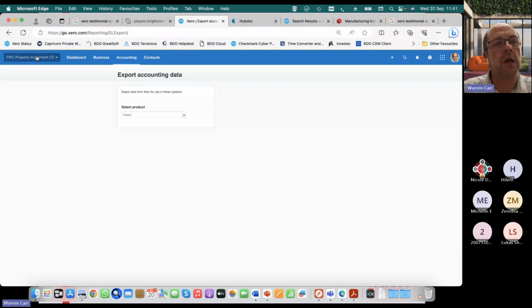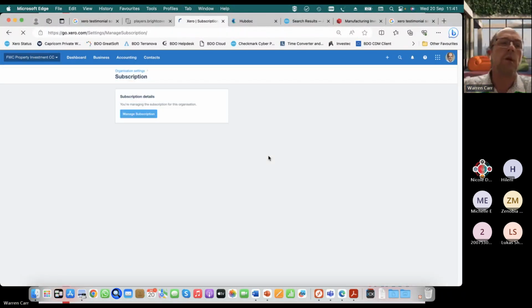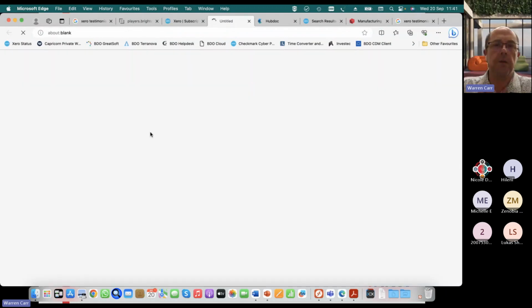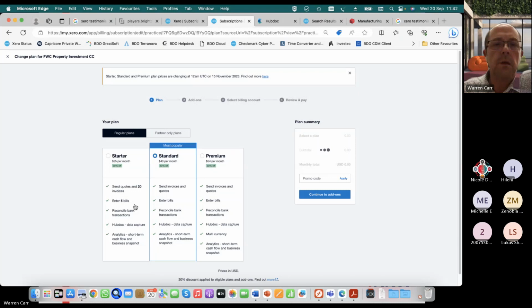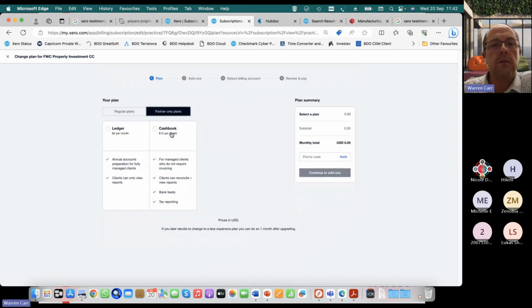For example, if I go into this company and look at their subscription, I can manage the subscription, but this is only available to advisors. So if you signed up as a Xero practitioner with Xero, yes, I did that. If you go into the subscription, you will see a regular plan, where you invite the client to collaborate. But if you click on the partner only plans, these are the ones available to just draft financial statements for a client. For example, the ledger and the cash book.